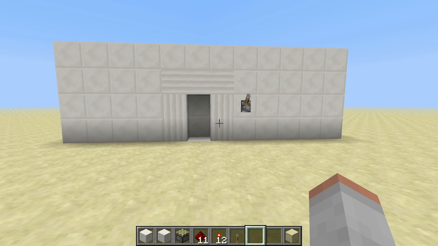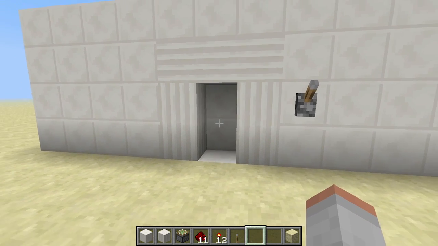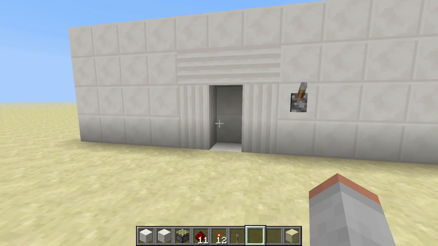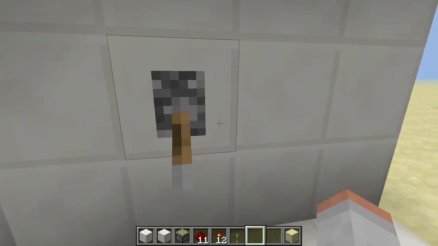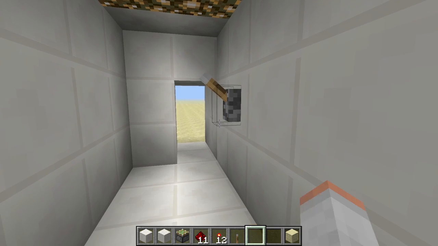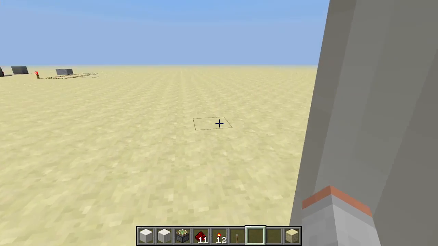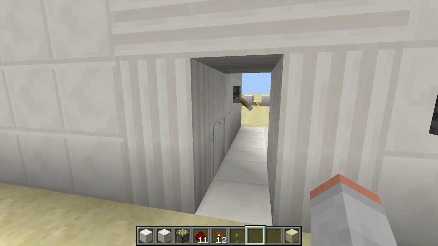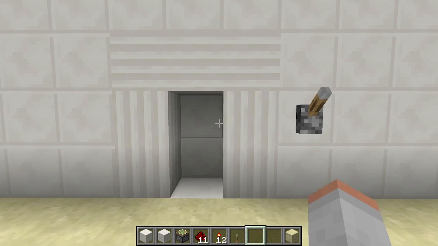So in today's video I'm going to show you how to make a very basic redstone piston door. Now I've set up an example here of what I'm going to show you, and I'm going to show you how to make one very similar, hopefully identical to this, but the main features are it uses two pistons, it uses sticky pistons. All it does is pushes a couple of blocks in the way.